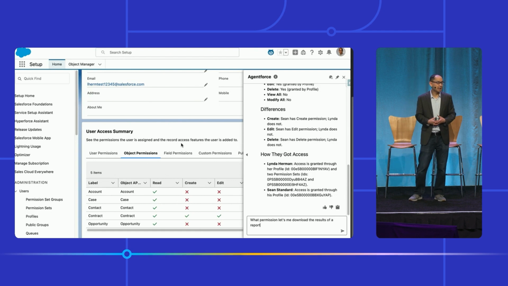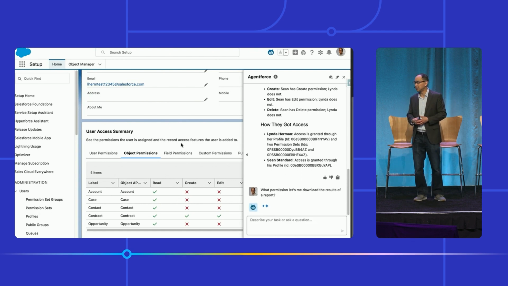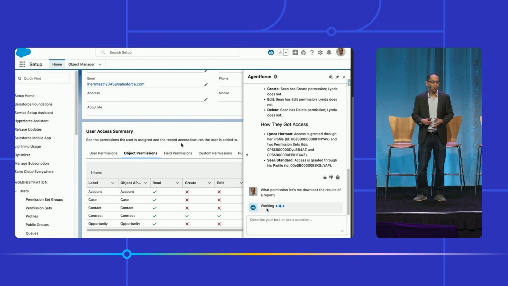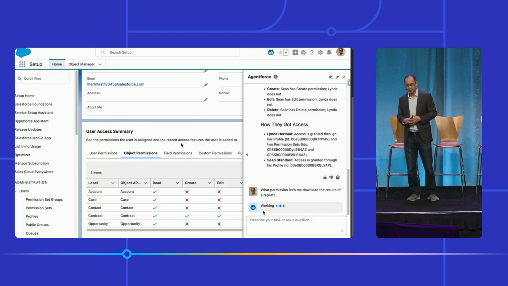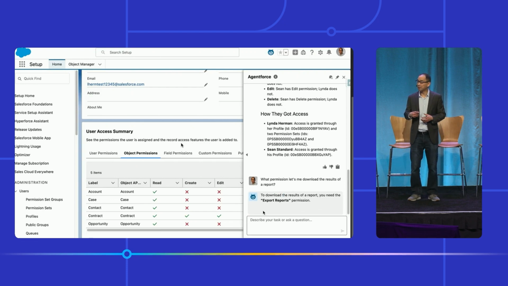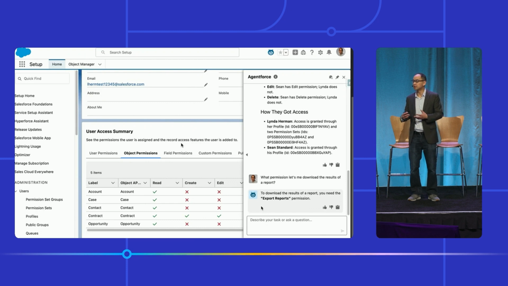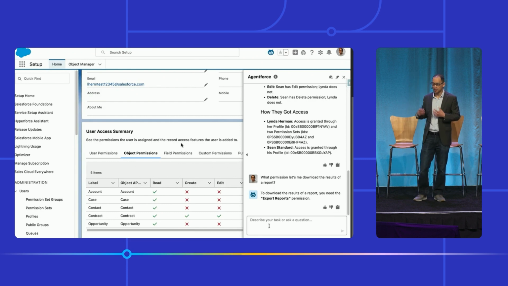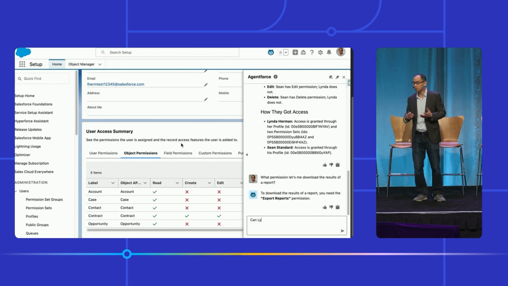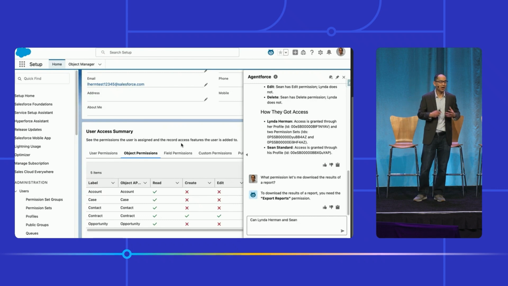So let's ask in natural language, what permission lets me download the results of a report? And so now it's looking in your org, trying to figure this out. And the agent also should be able to tell me which users have this specific permission when you're focused on 1 or 2 users, just like we did in object access. So here we learned that export reports is the user permission you need. But let's also try and compare again.